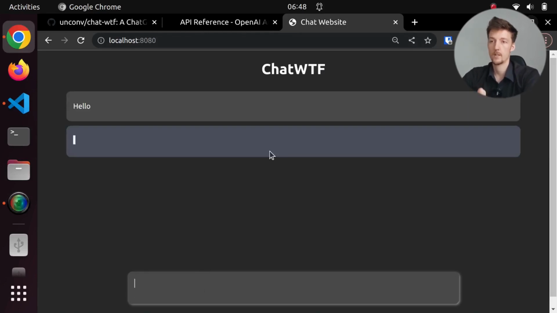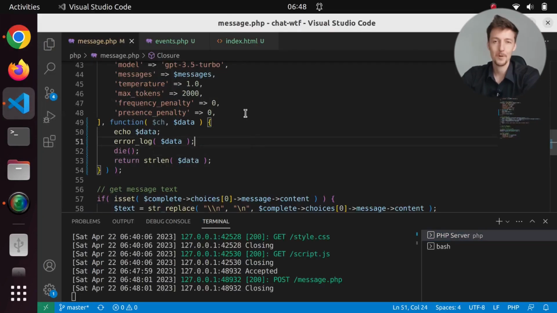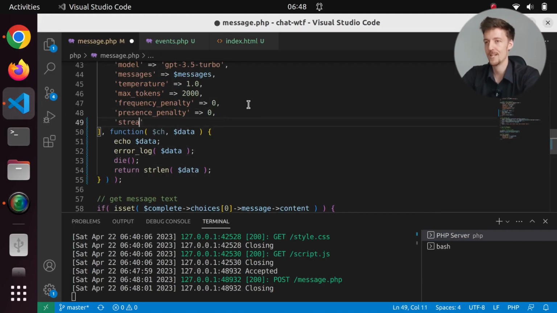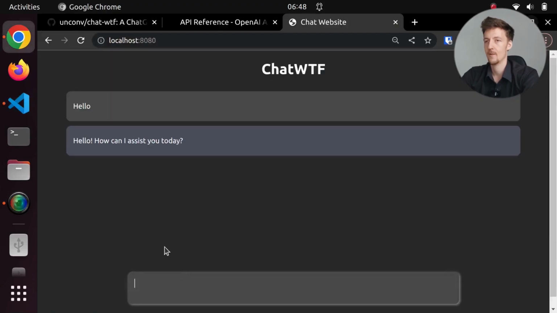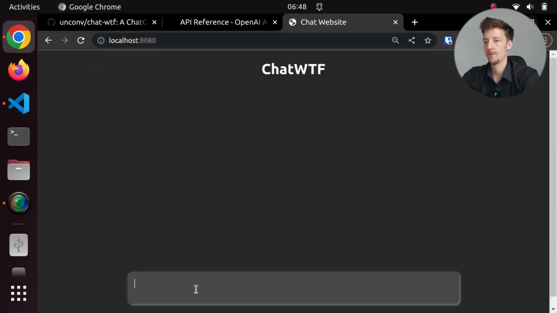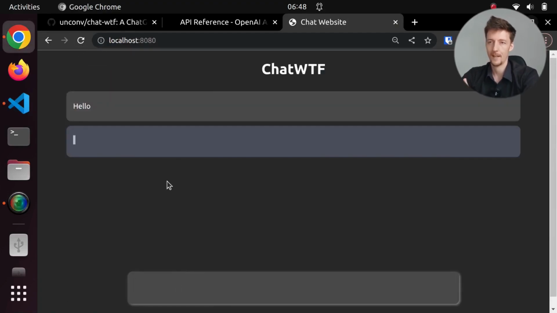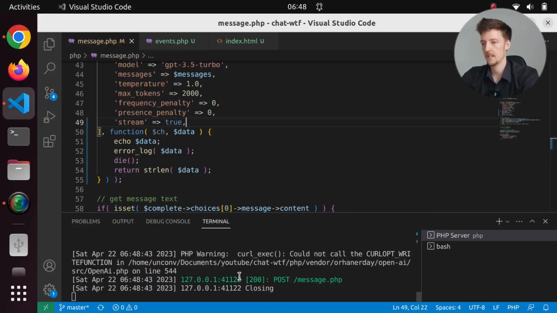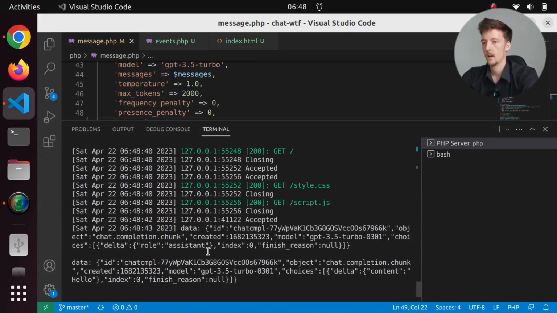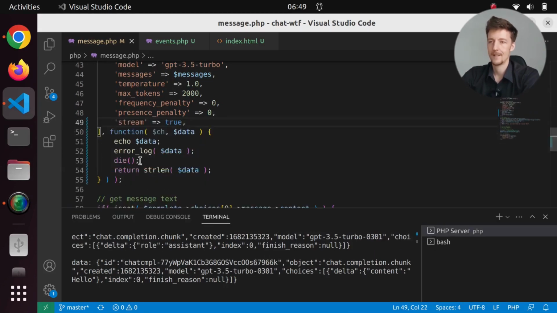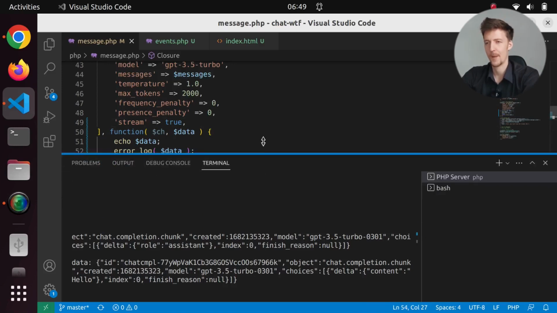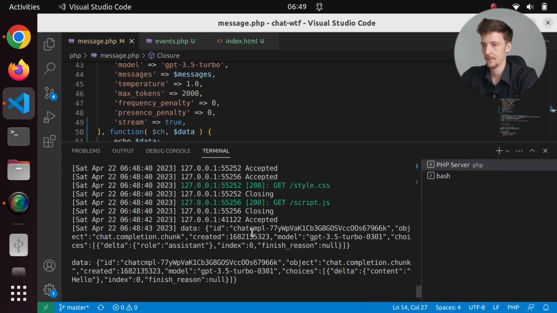And it's obviously not going to work now. Wait, why did it work? It worked because I forgot to add the stream option here. True. So let's try this again. Refresh and hello. Okay, now it doesn't work. So let's see. Curl exec could not call the curl write function. Okay, I think that is because I have the die here. So maybe that did something unexpected. But anyway, we get this kind of response from there.